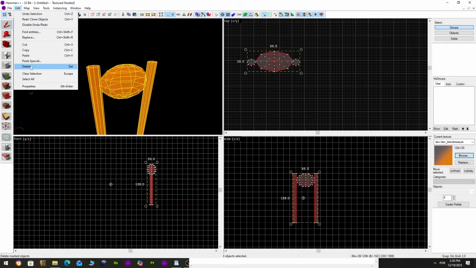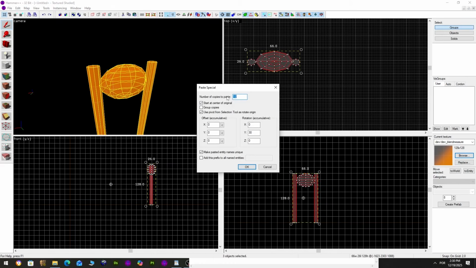So you're gonna go here and paste special. This is the number of copies you want to paste, and this is the rotation that you want to have be accumulative. So I'm gonna have it be 30. Start at center of the original. Use pivot from selection towards rotate origin. These are pretty self-explanatory. There's also other options here, but let's go for these options for now.